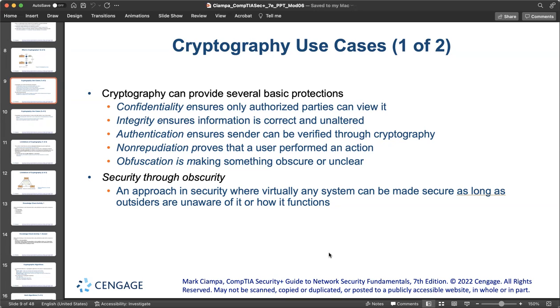Obfuscation is making something obscure or unclear. And that also comes with cryptography. So the whole idea is to provide security through obscurity. This is an approach in security where virtually any system can be made secure as long as outsiders are unaware of it or how it functions. That's why you see a lot of entities, a lot of industries, do not publish their network architecture diagram. They do not publish the technologies they use within their networks.